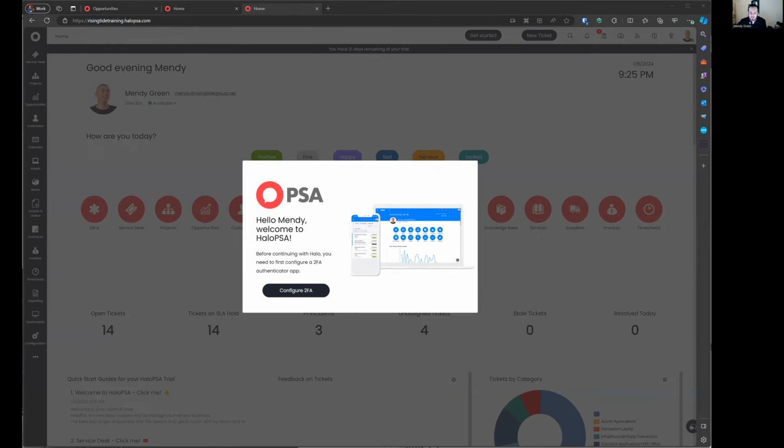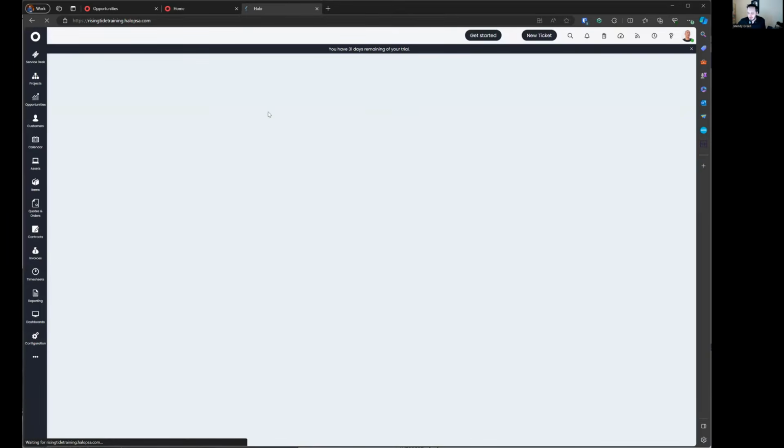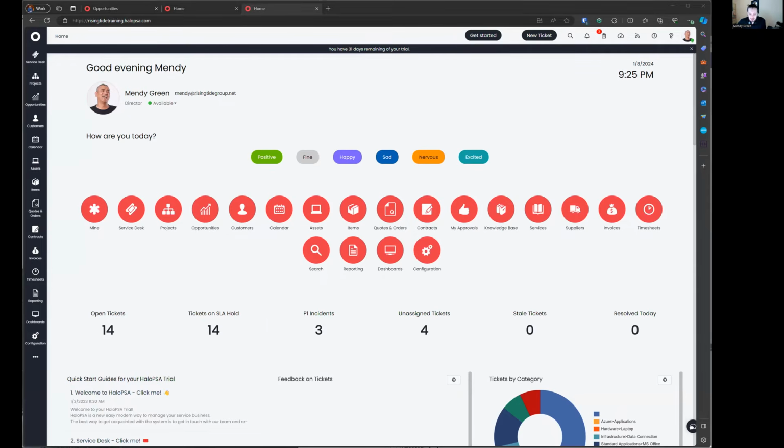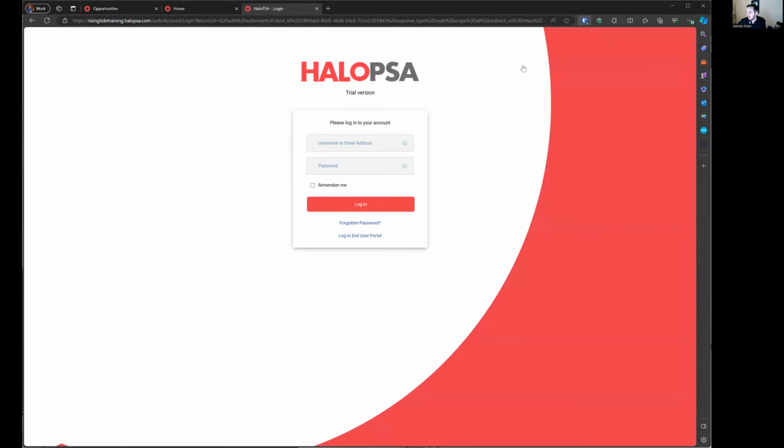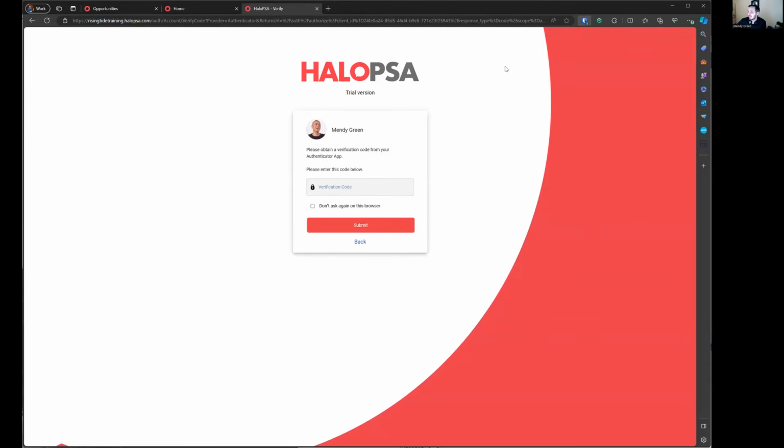The other way that you can get around the screen, if you don't want to set it up right now, is by simply hitting the refresh key. If I go ahead and just refresh this window, you'll see that it won't show up again. Now I've got 2FA set up, and I can go ahead and log out, sign back in, log in, and set up my 2FA and submit.